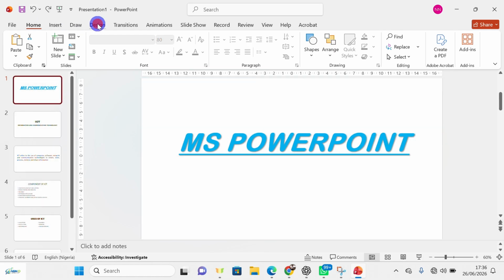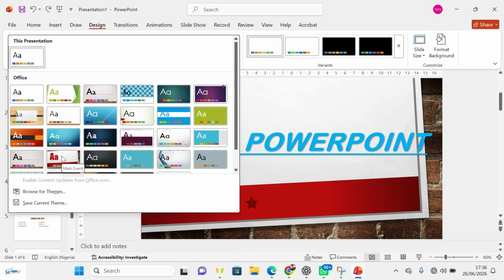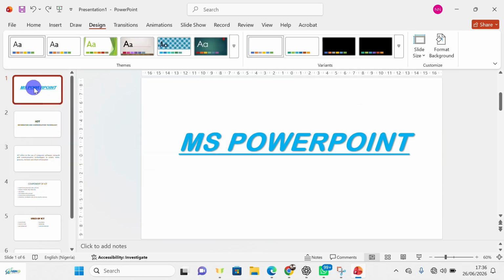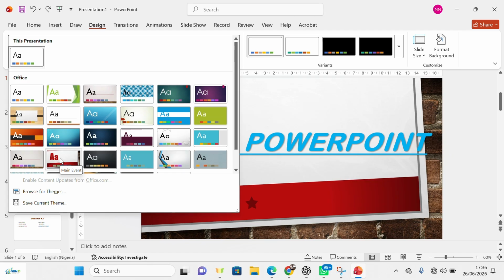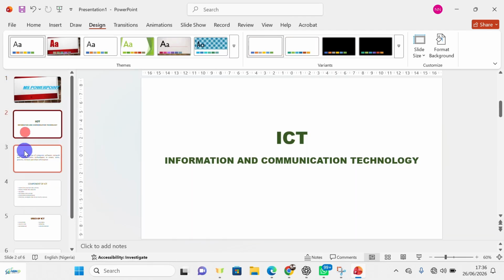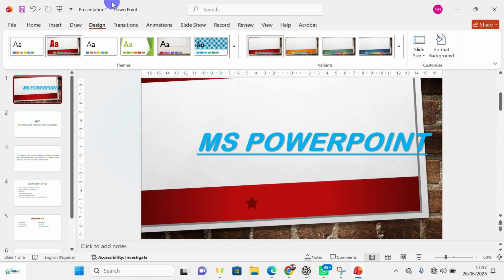So now let's go back to our design. I like this theme only for my first slide. So what I will do, I will right click on my mouse and select apply to selected slide. Don't forget, slide 1 is the one that is selected. So I go back to my design, I come back to my themes. I want this one to be applied only to my slide 1. So I will right click and select apply to selected slide. So other slides are still the white background, but slide 1 has this unique theme under my design.